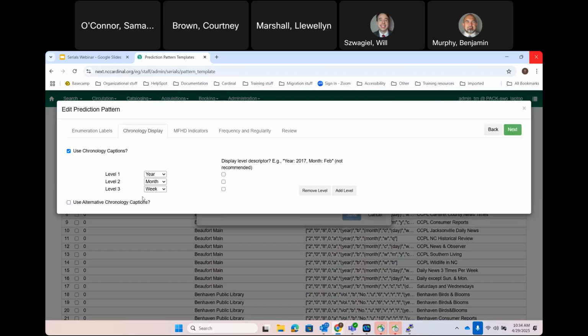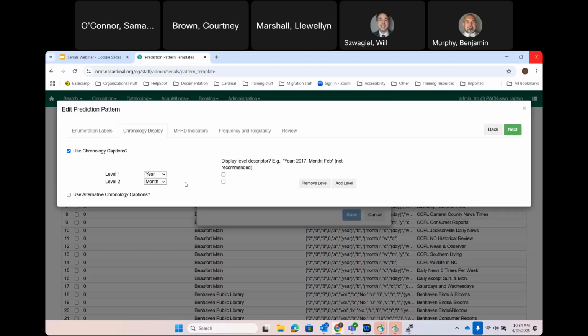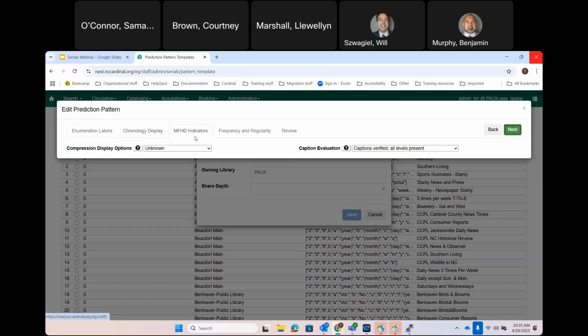I'm not going to do that right now, and I'm going to remove my weekly chronology there. So this basically means that I am enumerating by year and month, and then the captions themselves will also be by year and month as you see them in the holdings information. Once I've filled this out, I can go on to next, and this is the MFHD indicators.